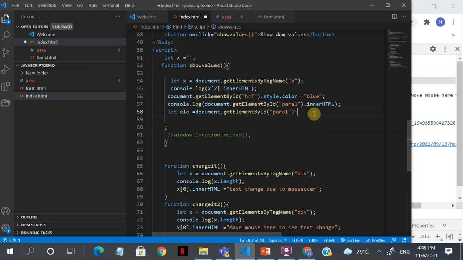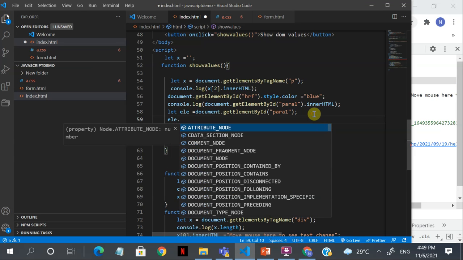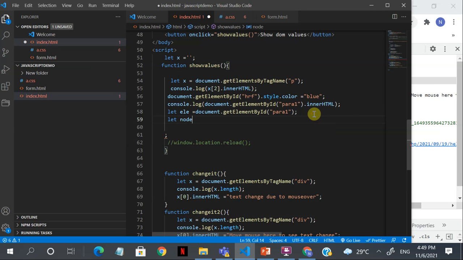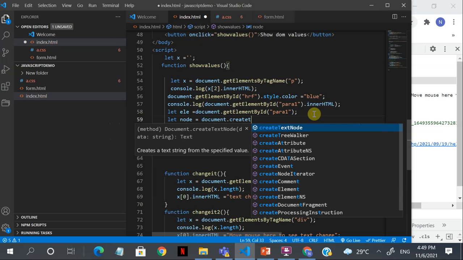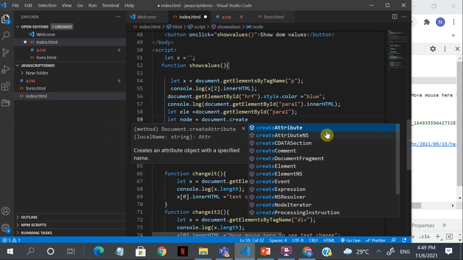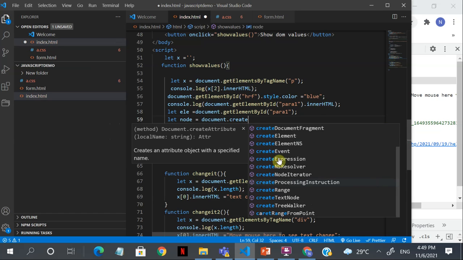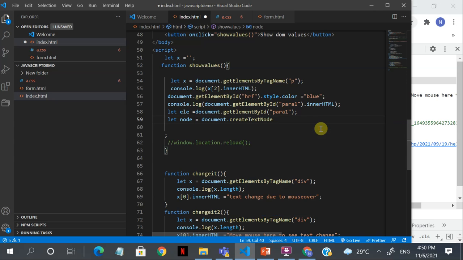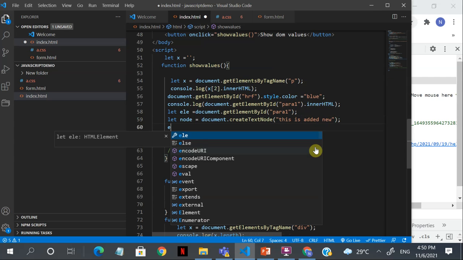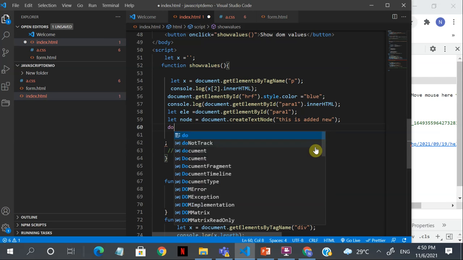So at runtime, first we get the element by ID and then say element dot, and we'll create a node. I'll just say create text node, and I'll say this is new added. Okay. So what we are doing is we are adding stuff dynamically, and now we need to append this. So how do we do that?